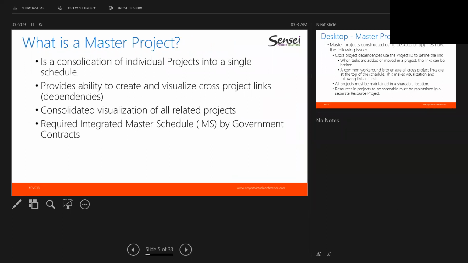Let's start out with a couple of simple definitions. I think everybody knows what a master project is, but it's a consolidation of individual projects into a single schedule. This provides the ability to create and visualize cross-project links and dependencies between these projects. It also provides a consolidated visualization of all the related projects. It is also referred to as an integrated master schedule, or IMS, in government contracts work.